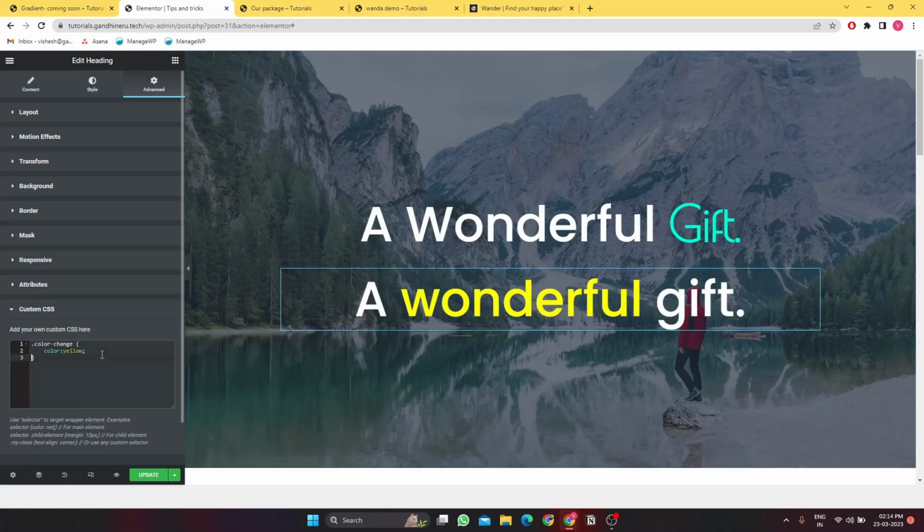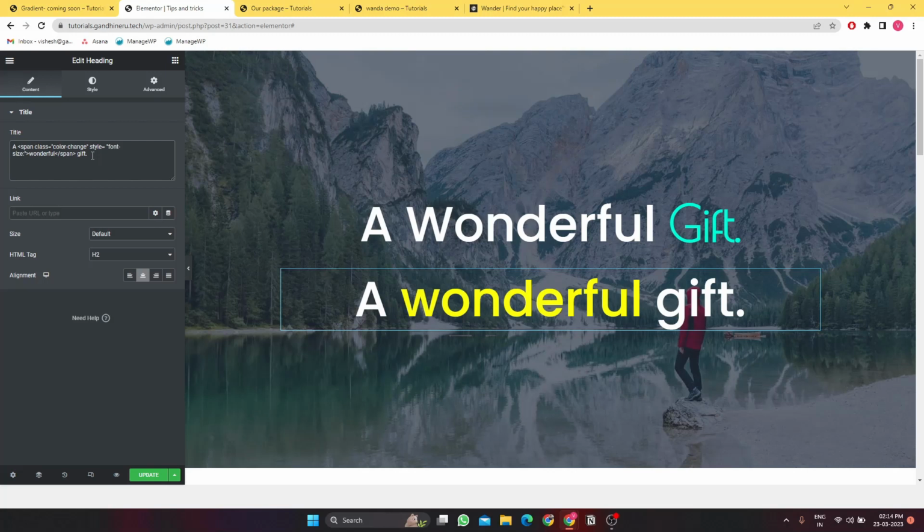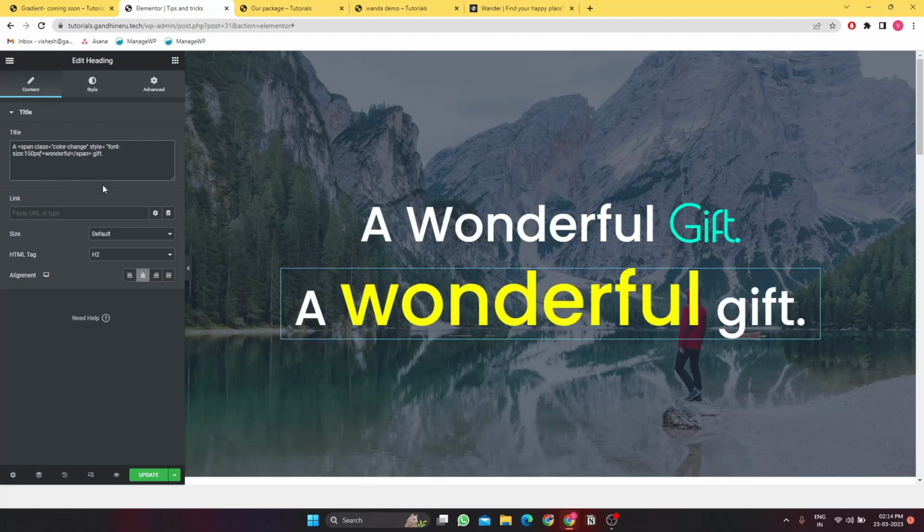Now, if you want, you can also use the same thing directly inside this and add a style tag. Style equal to quotations, and inside this, I'll say font size. Let us increase the font size to 150 pixels. See, only the word wonderful is changing based on our CSS style. So this is how you can customize.